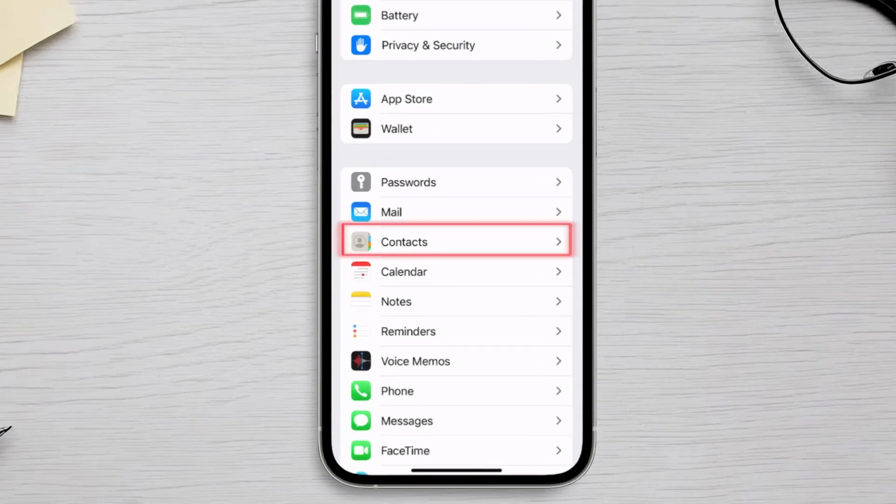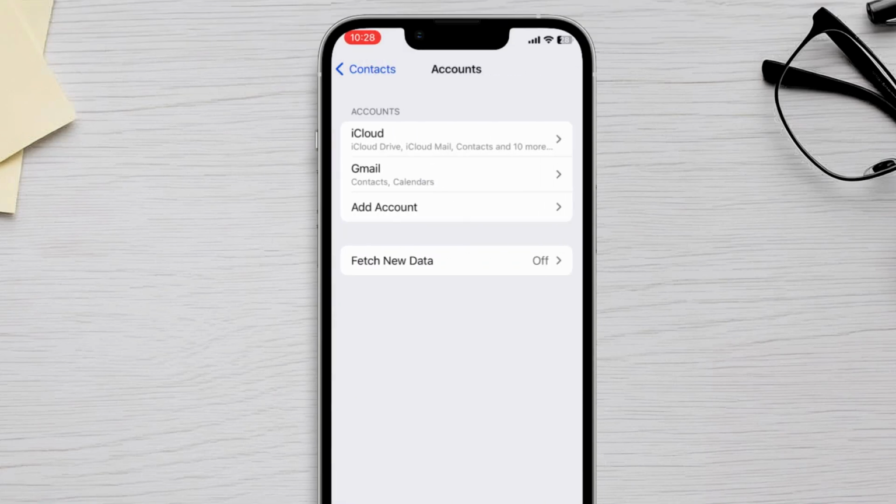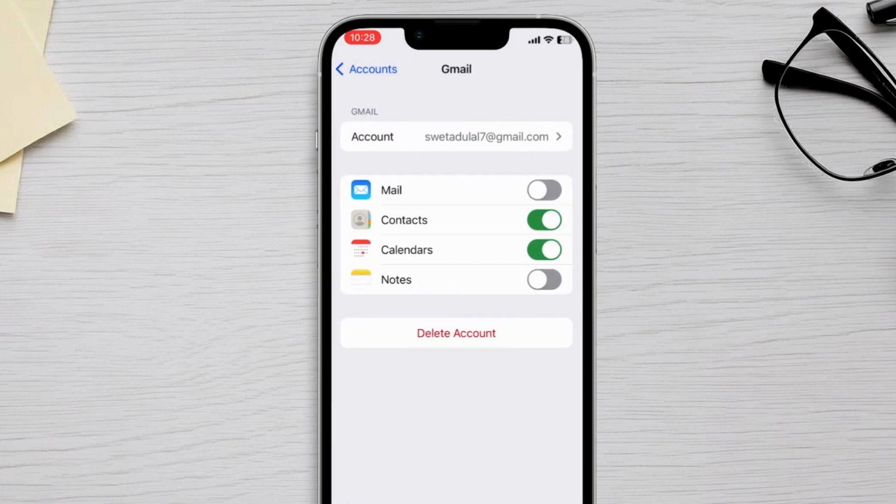Then tap Contacts. Now, tap on Accounts. Here, you'll see the accounts connected to your account, such as Google, Gmail, Outlook, or Yahoo. Tap the account you don't want to sync contacts with. Now, turn off the Contacts option.